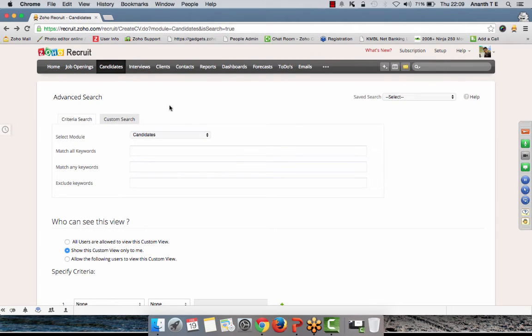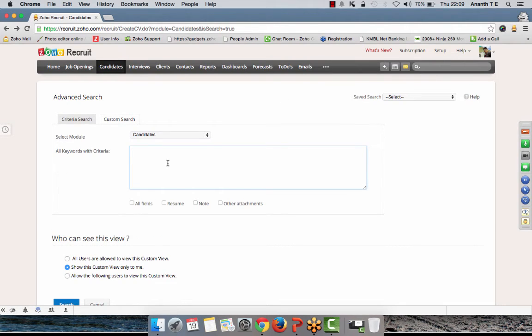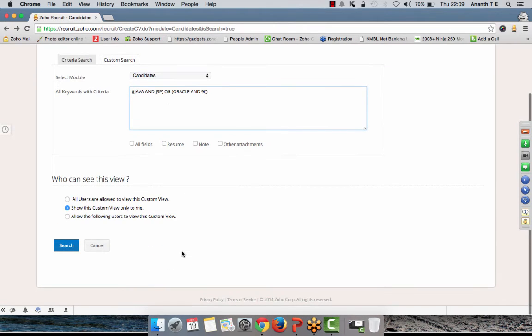This is how you do the searches in Zoho. As I said, we do basic keyword search, Boolean keyword search, or you can use your own advanced search as well. One more option in advanced search is the custom search. For example, you can do something like Java and JSP or Oracle and 9i, for example. You can then use your own brackets and search functionalities as well, instead of just doing and, not, and so on.